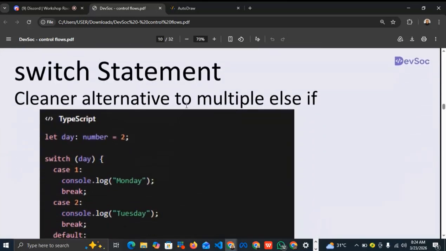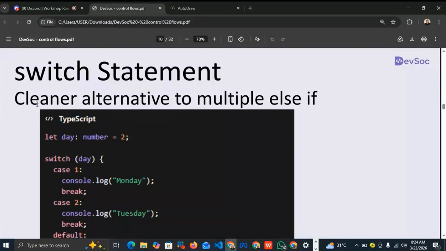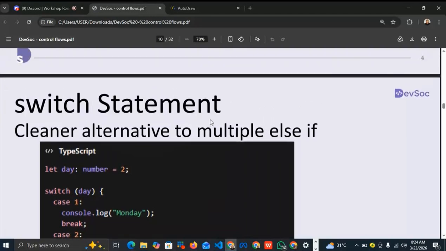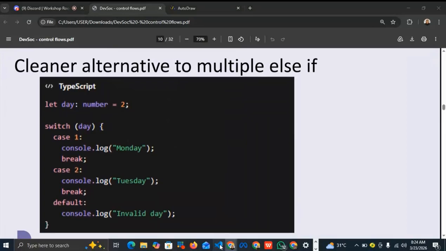So the next one, which is very important, is the switch statement. This is a cleaner alternative to multiple else if. So I will do something.